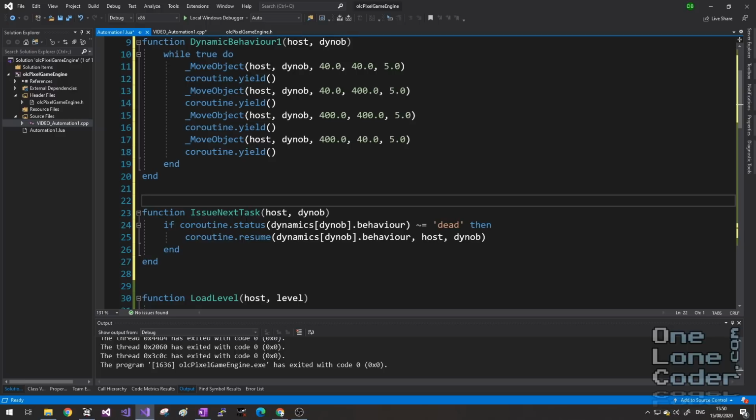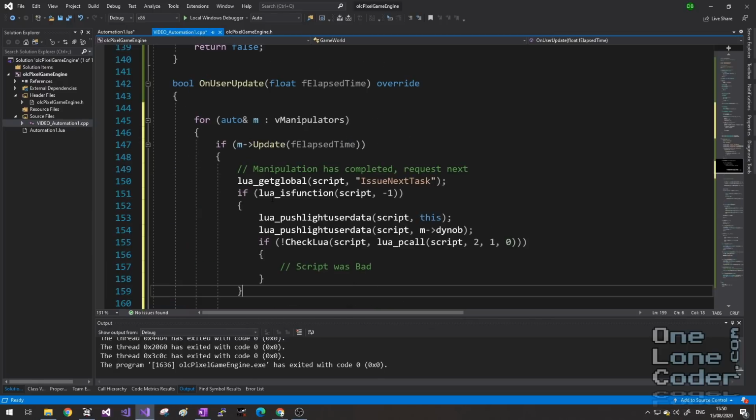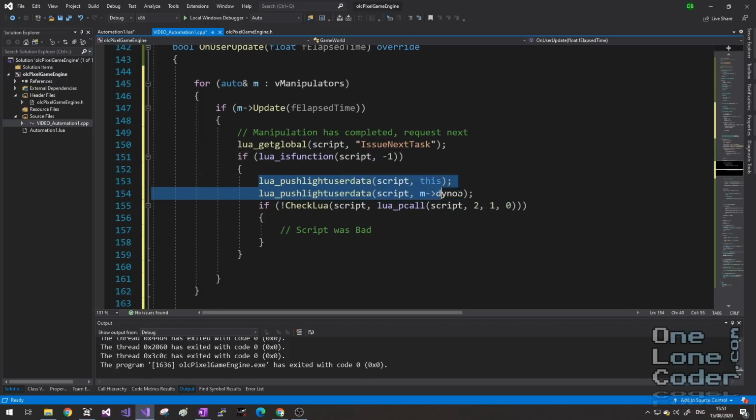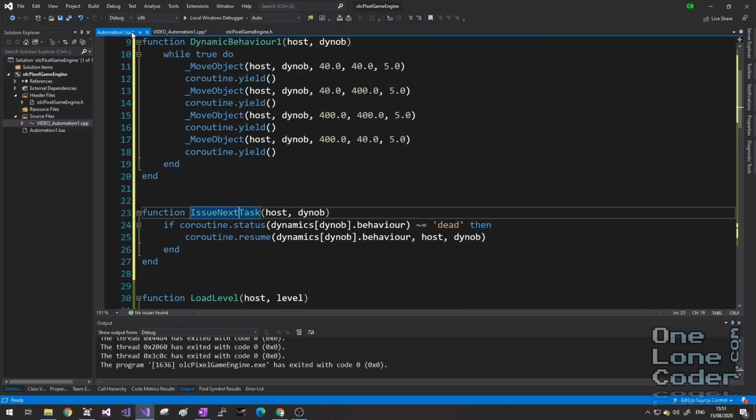So now we need our manipulator in C++ to call issueNextTask once that manipulation has completed. This is simply a case of finding the function and calling it, and all we're going to push to the function is the this object again, as we did before, and we're also pushing the pointer to the dynamic object. It's important to push that pointer because that pointer is used as an index into our dynamics table so it can get the correct coroutine, i.e. we're going to reuse this function for all of the objects in our game.